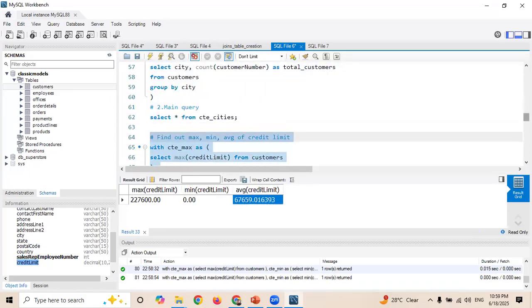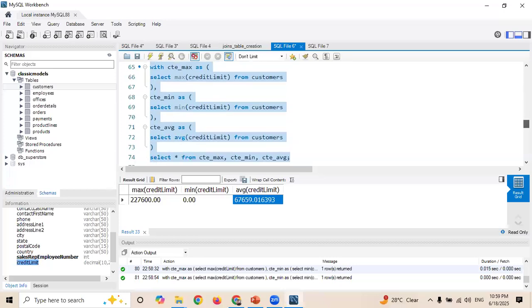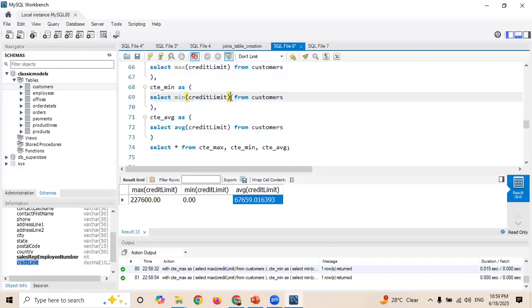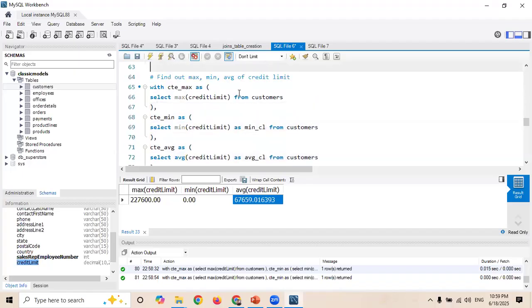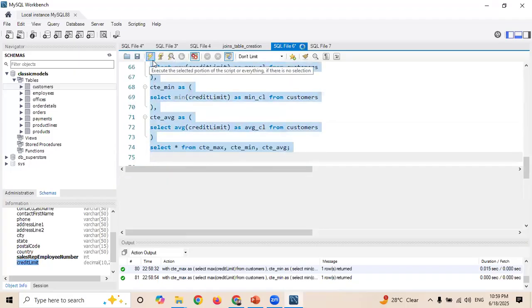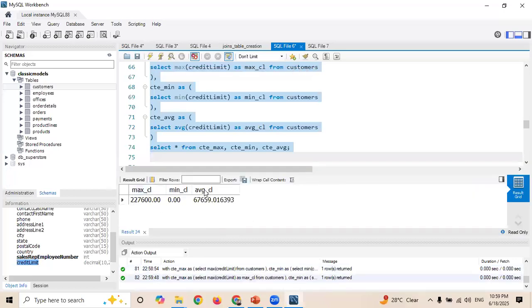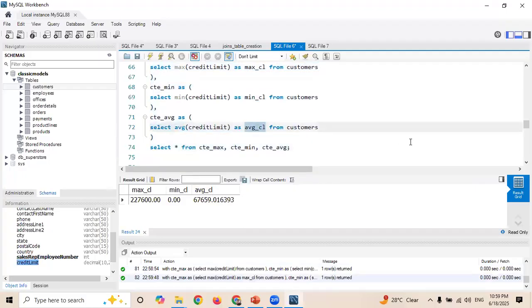These are the temporary result sets, temporary tables which I created. You can also name these columns as well, like this is min CL, credit limit, and this is the average CL. And what about the maximum? This is the maximum underscore CL. Let me run this once again. Now you will see the maximum CL, minimum CL, and average CL. CL means credit limit. I have written the name here. Is it clear to all of you?